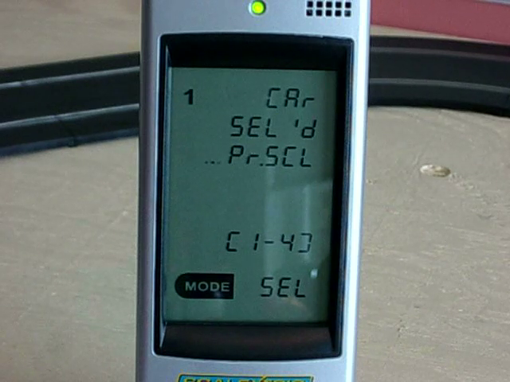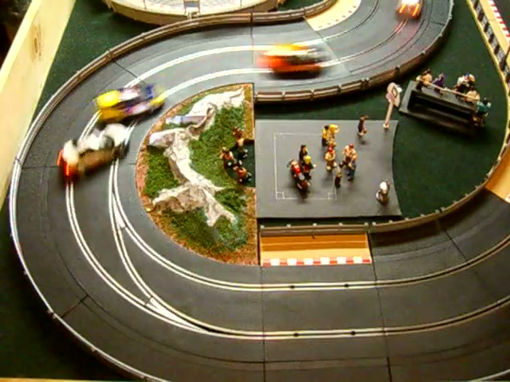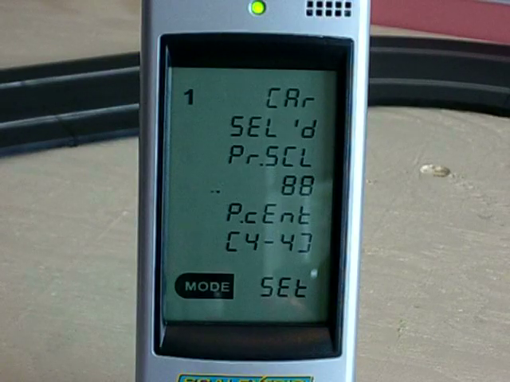Power scale lets us set different power levels for different types of cars or different driver skills. Press down again and use the left or right arrows to choose between 100%, 50%, 75%, and 88%. Lower percentages are great for magless racing and letting new drivers get used to slot racing. Press the enter button when you see the percent you want to use.